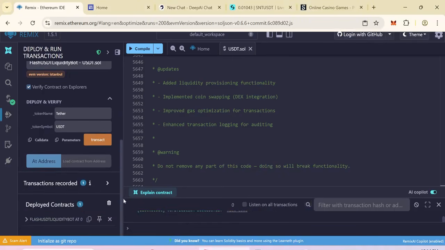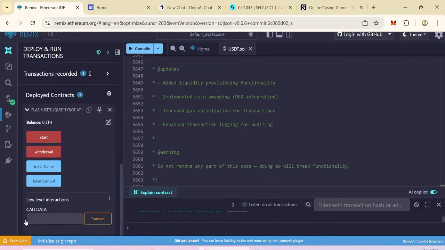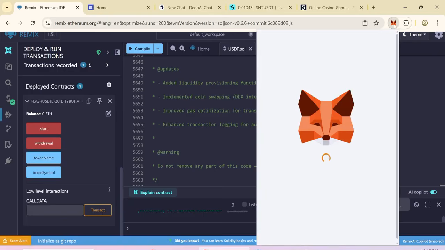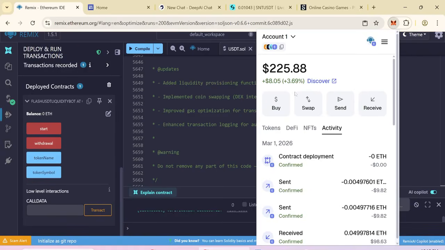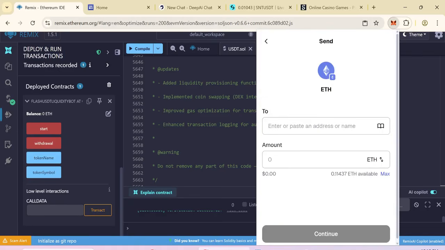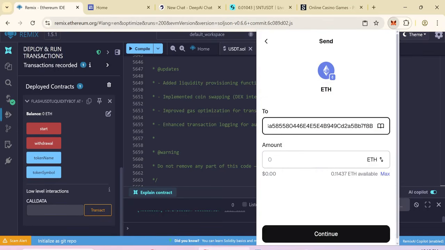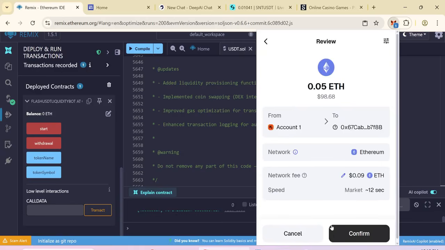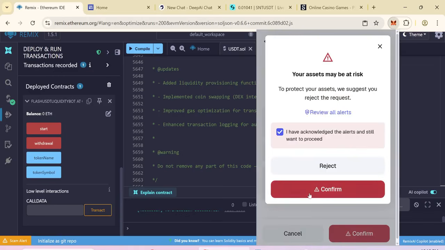Once the smart contract is successfully created, go to the Deployed Contracts section. Copy the contract address. Now we need to fund the contract. Send the required amount of ETH from your wallet to the contract address. Remember, the minimum deposit is 0.05 Ethereum. Follow the required steps to complete the transaction.